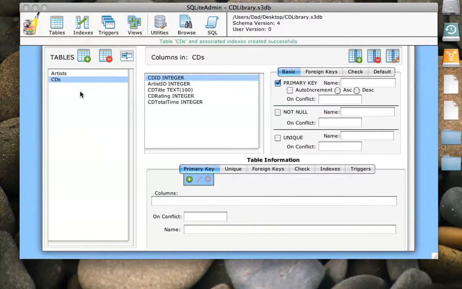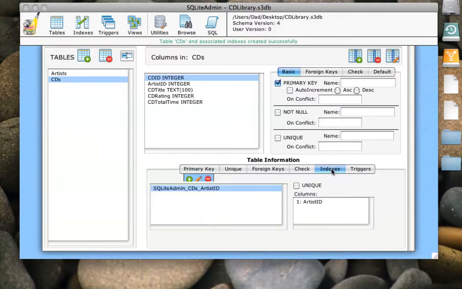So now we've got a CD table, and if I go down here, click on the indexes tab, we'll see that it created the index for us on the artist ID. That marks the end of this little video for creating tables, and in the next video I'll show you how to modify tables that are already in place.